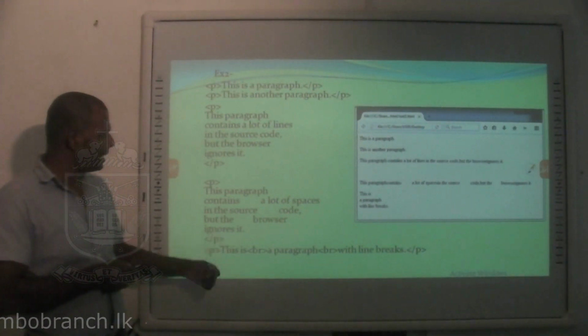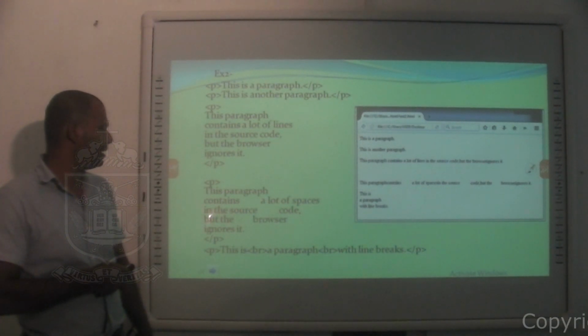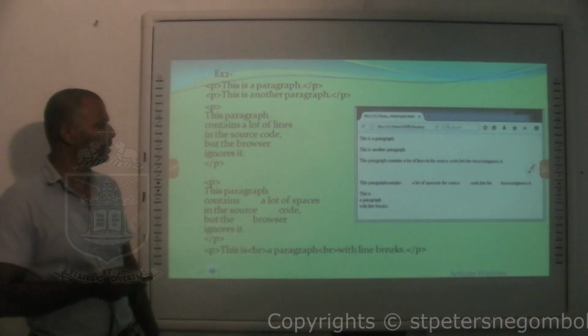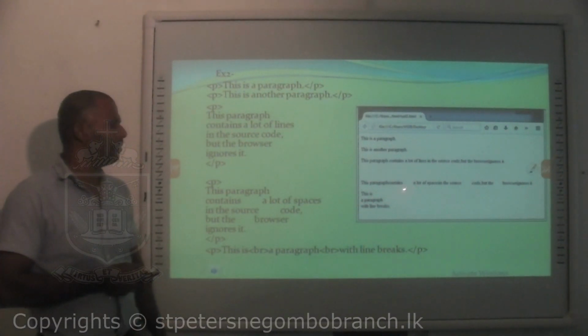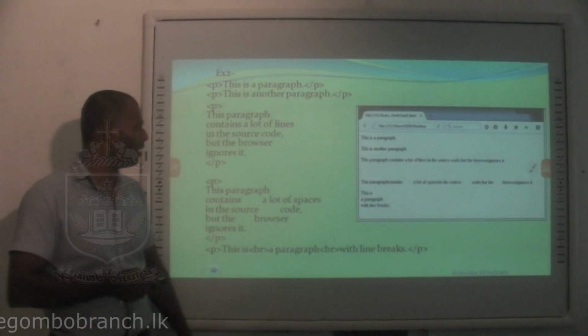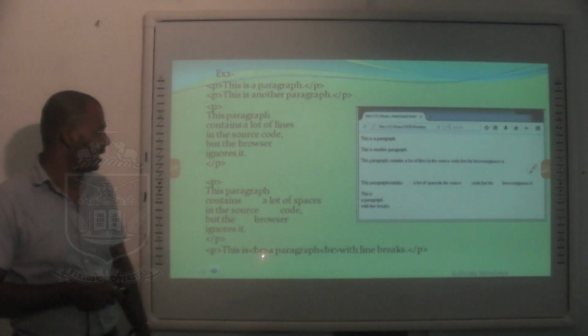Right, then the next paragraph. This paragraph consists of a lot of spaces in the source code, but the browser ignored it. Clear? If you put so many spaces, the browser will not take those into account.